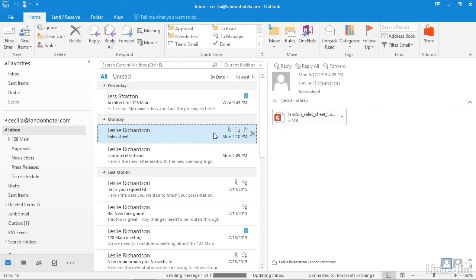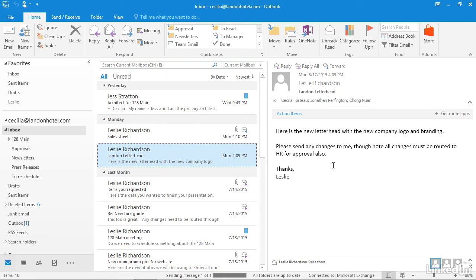Now the icon changes to an envelope with a blue arrow pointing to the right, meaning it's been forwarded. There's one more choice I have. Here's another email that's been sent to me, Jonathan, and Chong. I can reply to everybody that's involved in this email, not just the original sender, who in this case happens to be Leslie. I can click Reply All.